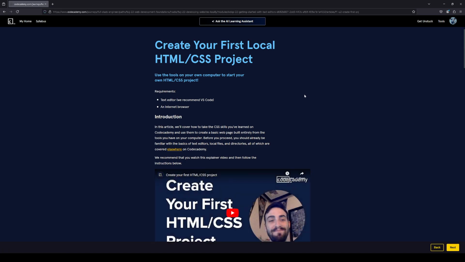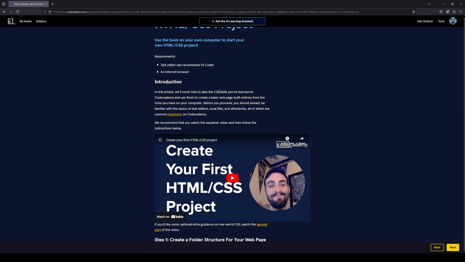Create your first local HTML CSS project. Use the tools in your own computer to start your own HTML CSS project. Requirements: text editor. In this article, we'll cover how to take CSS skills you've learned on Codecademy and use them to create a basic web page built entirely from the tools you have on your computer.